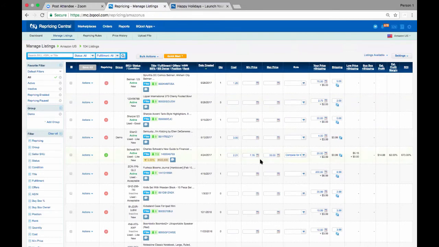And do the out of stock items count against the number of items you can reprice on your plan? Good question. If you go to listings available, we'll tell you how many listings are on your plan and how many you have repricing enabled. And the answer is yes. If you enable 5,000 listings and they're all inactive, they will still count as repricing enabled.